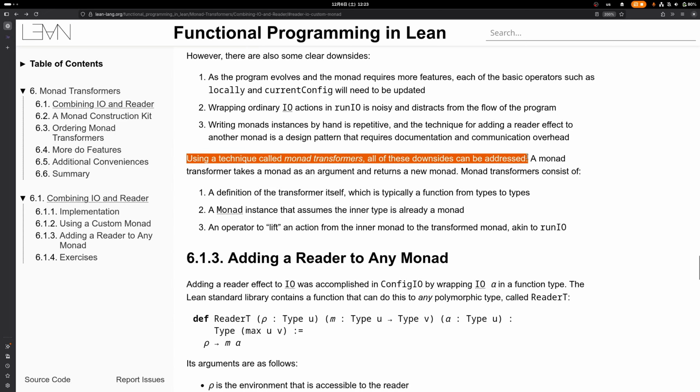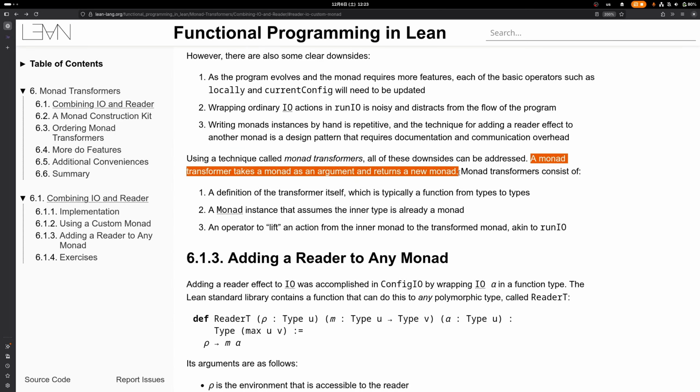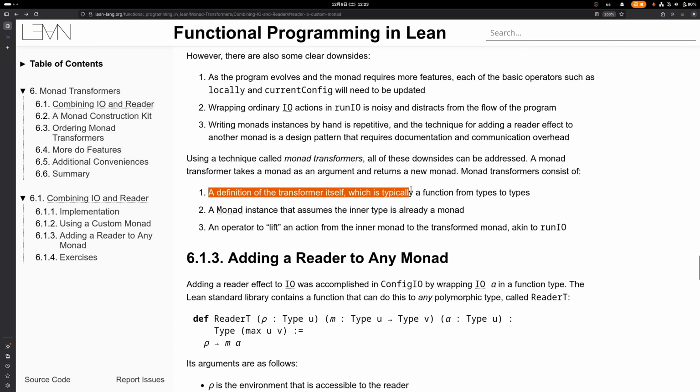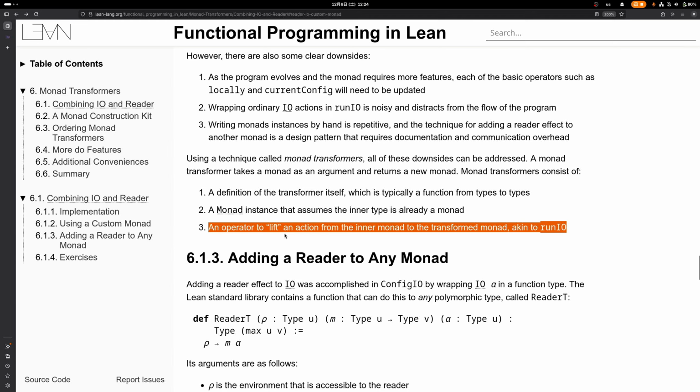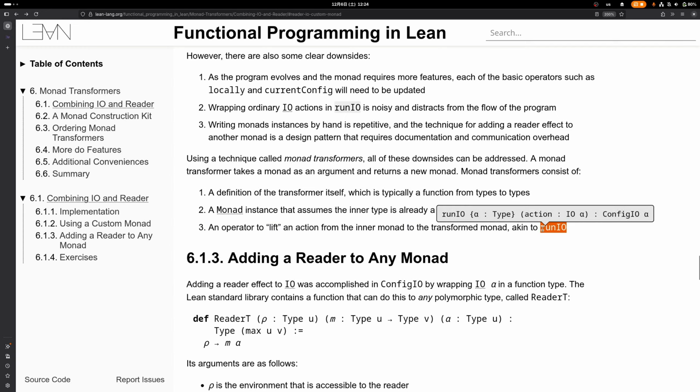And we can address this by using monad transformers, which, as the name kind of implies, are going to take a monad as an argument and return a new monad. And they're going to consist of the definition of the transformer itself, which is a function from type to type, and a monad instance that assumes the inner type is already a monad. And then we will need an operator called lift to lift an action from the inner monad to the transformed monad. So in our example, that was runIO.